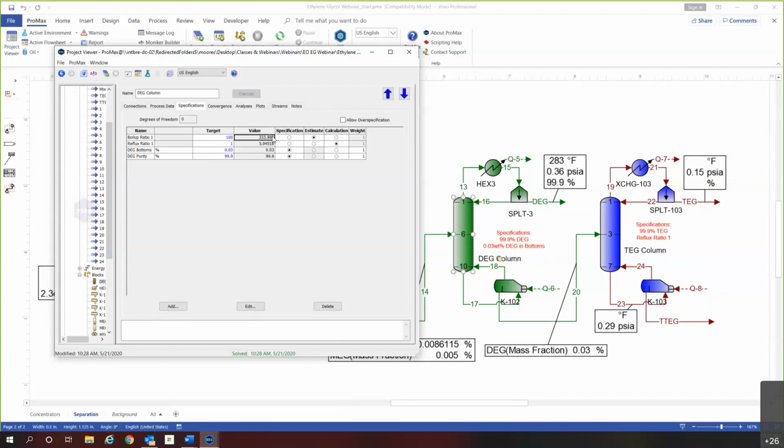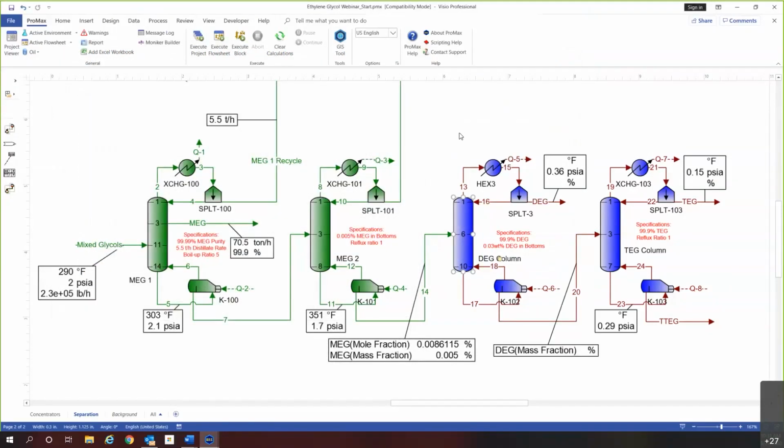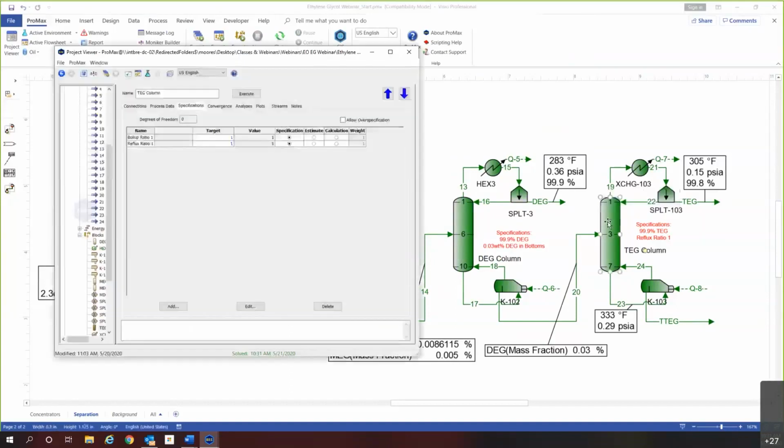And that boil up ratio is actually calculating at 333, so it's quite high. But we are able to meet both of our targets. So we'll have a 0.03 DEG in the bottom with a product stream of 99.9. Okay, so now that we have solved the first two columns, let's talk about this third one. I accidentally solved it. Oh, okay.